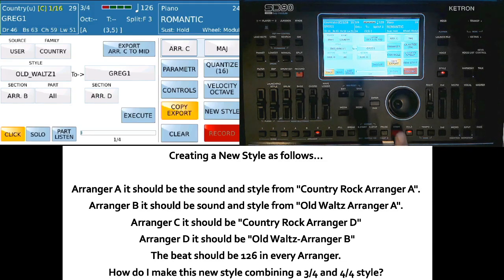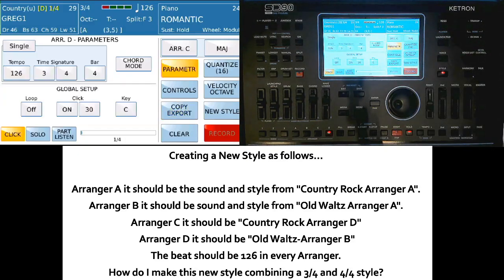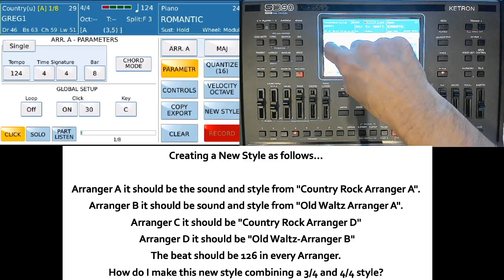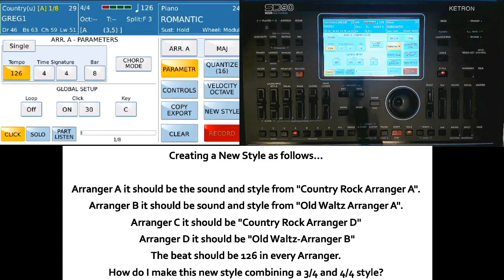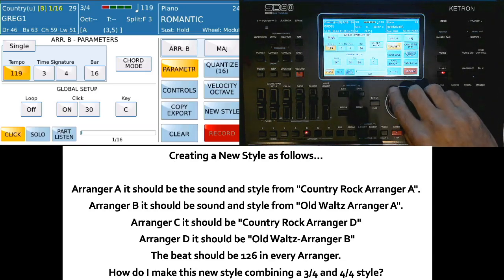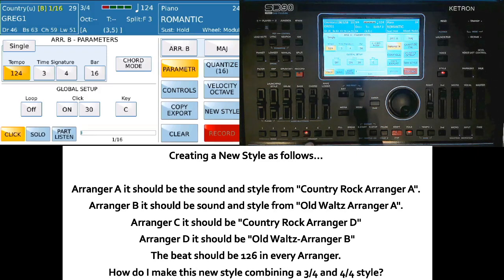And now I should hear a waltz, which is Arranger B. Okay, excuse me, I have to be over here in D. There we go. Okay, so now if I look at the parameters and cycle through this, you'll see that Arranger A is 120, so I must have messed that up, 126, right? And Arranger B is, wonder why it's doing that. I don't have an explanation for why the tempo is changing, but you'll see it's 3/4, 16 bars, right?